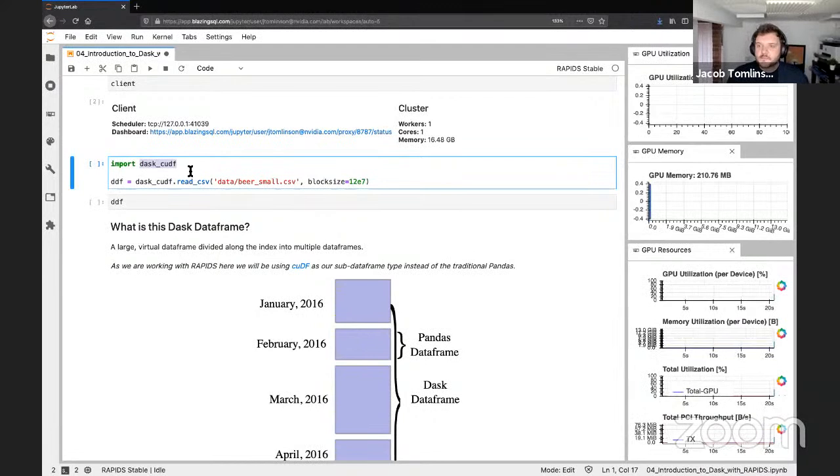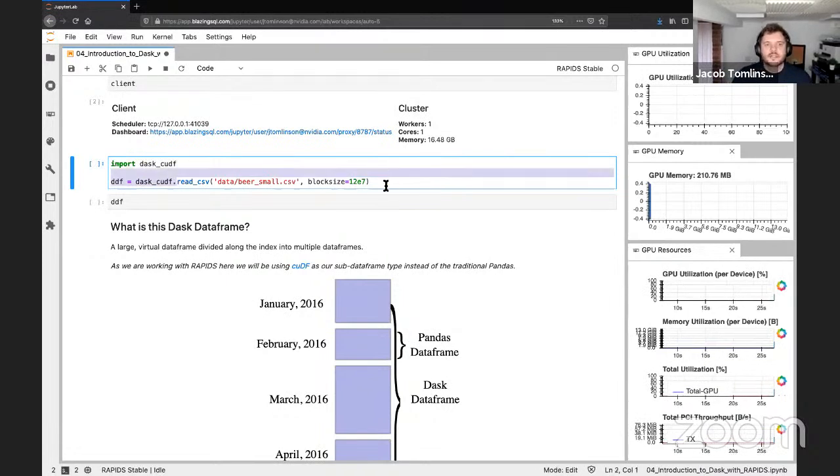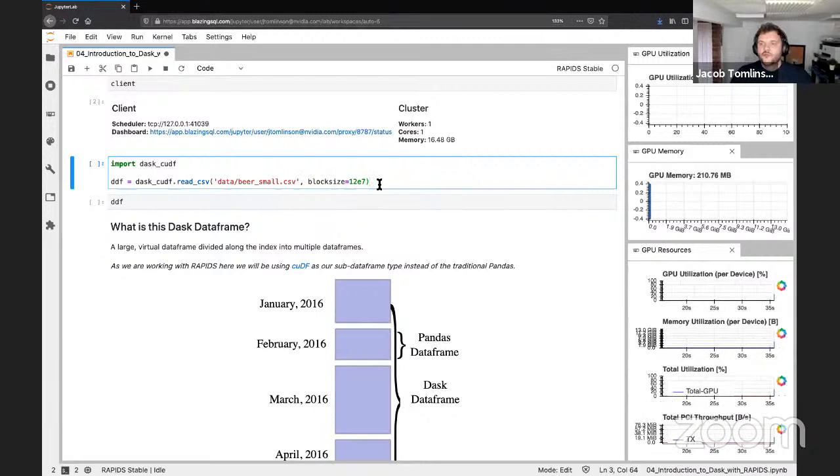This package comes installed as part of Rapids, and it bridges you between Dask and QDF. So the API is the same. You do the same calls, but there's a few extra arguments. One of the arguments we have here is the block size. So we're setting a block size here to say, read in this CSV, but just read it in chunks of this size into separate partitions.